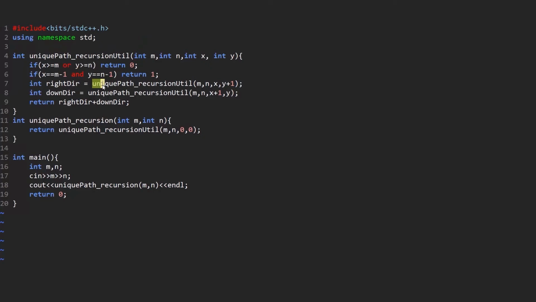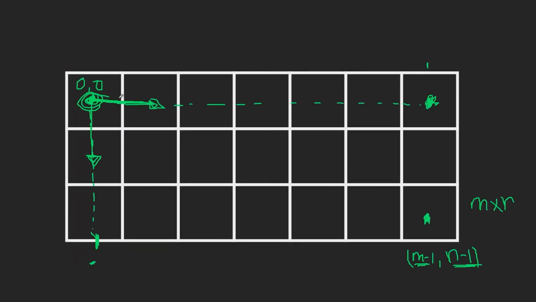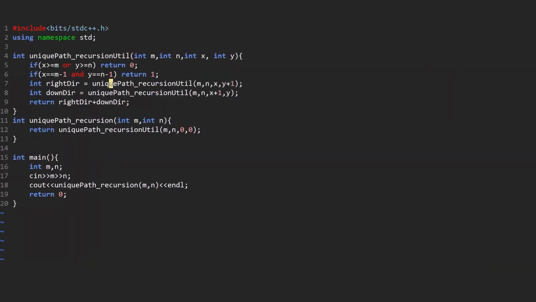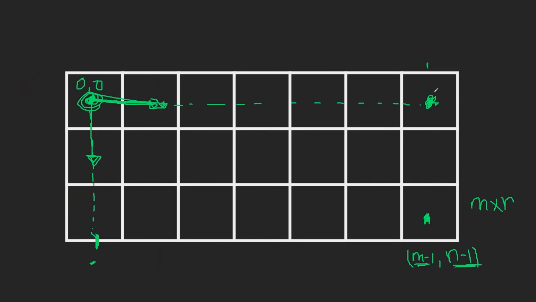What we're doing is creating this function, unique path recursion util. What it's doing is calling the function itself, unique path recursion util m and x and y plus 1. So when we do y plus 1, this function will call itself. Next time we're going to go to the next cell, and then the function would again call itself. And when it goes down here, this would again call itself. So before we move on to line 8, line 7 would keep calling the function until we reach this point, because we haven't found the breaking condition until now.